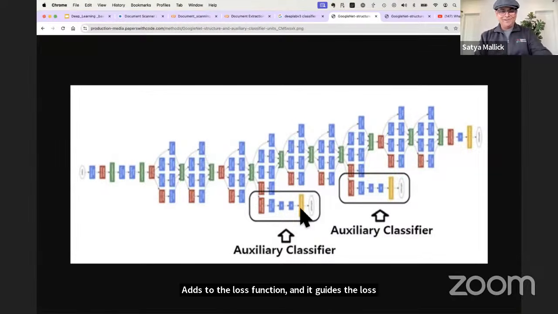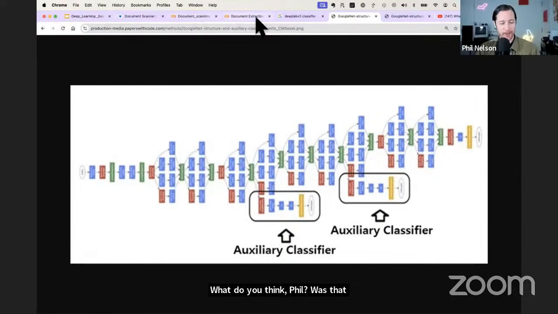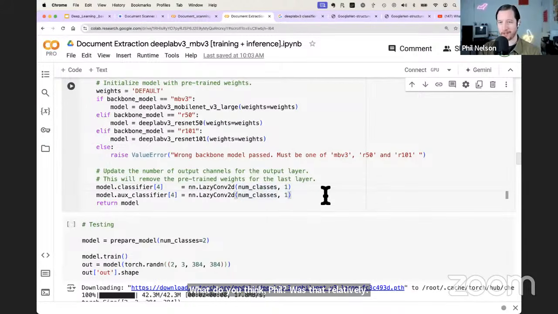Hopefully that is roughly clear. Just the intuition of it, right? What do you think, Phil? Was that relatively okay? I don't know if you could do better without spending another half an hour on it.